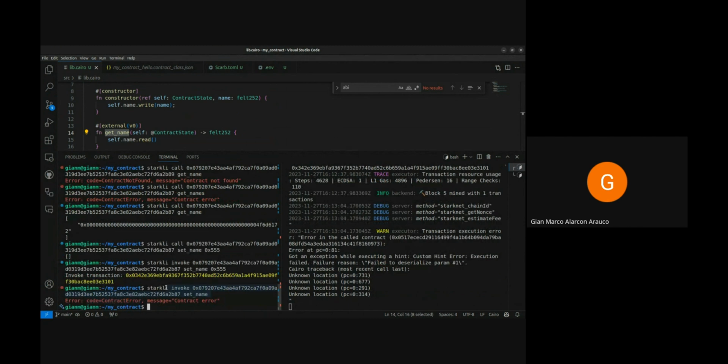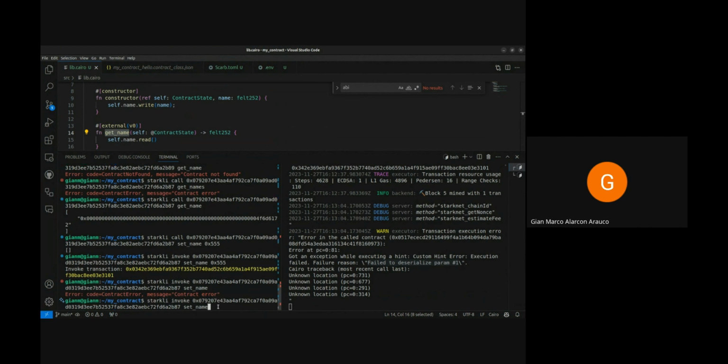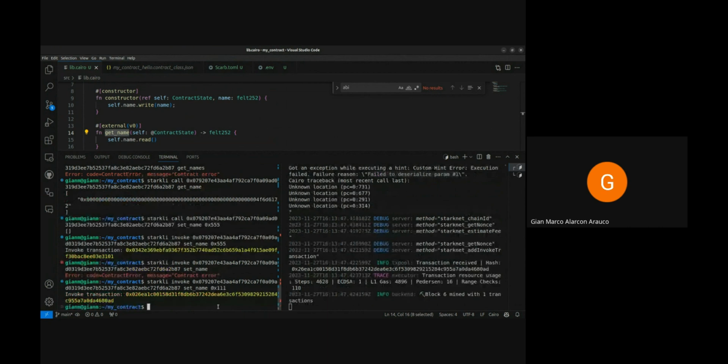But so what happened here? When I call this set name, I should pass an input argument. I didn't do it, so that's why I got this error. So let's check here in the logs of Katana. They say failed to deserialize param number 1. So it means they cannot get the first parameter. That's why I got this error. So I have to pass here 0x111 like this, and now it's working.